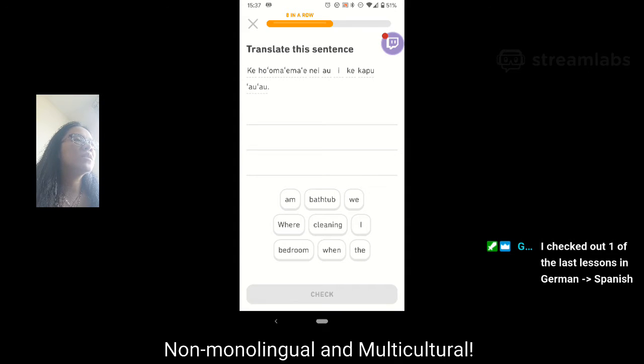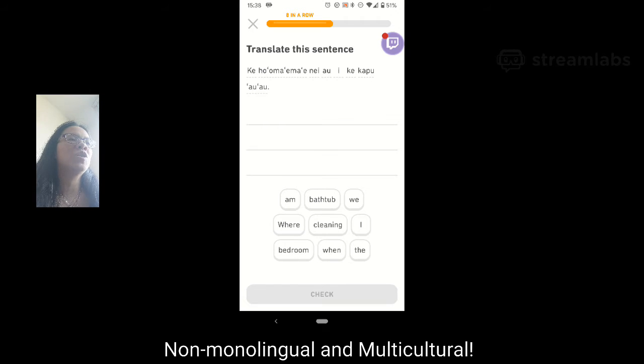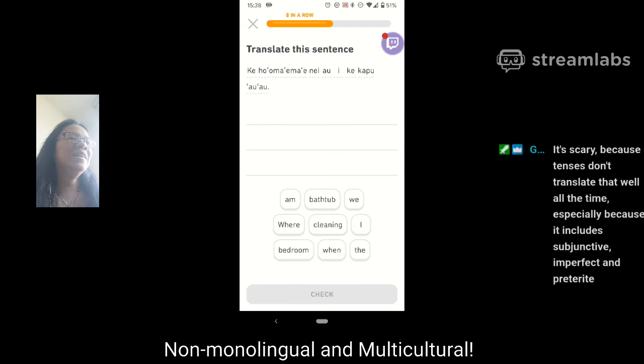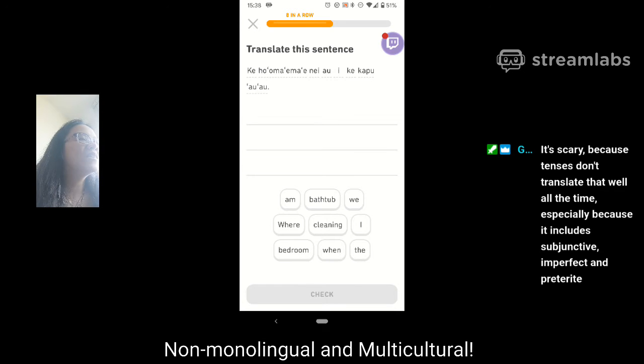I checked out one of the last lessons in German to Spanish. And how did it go? You know, I think it's almost time. I have to try that Spanish from Russian course. I know Baka was in here maybe last week asking me about it. I said, I'm not ready. It's scary because tenses don't translate that well all the time, especially because it includes subjunctive, imperfect, and preterite.